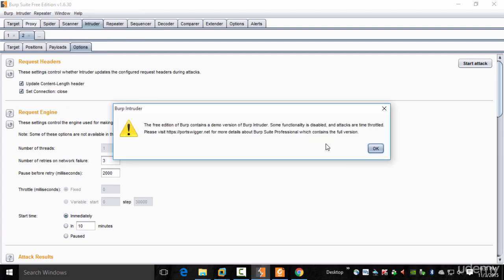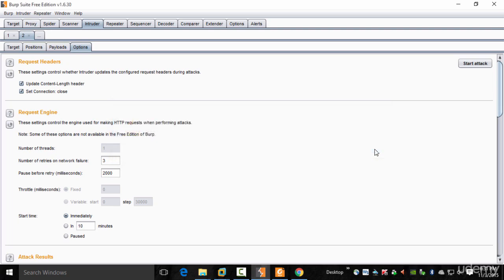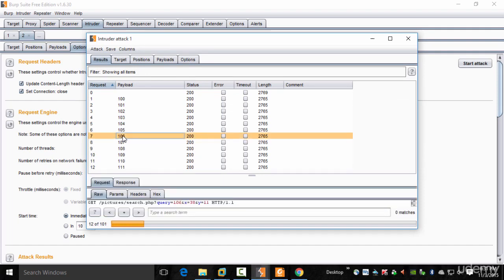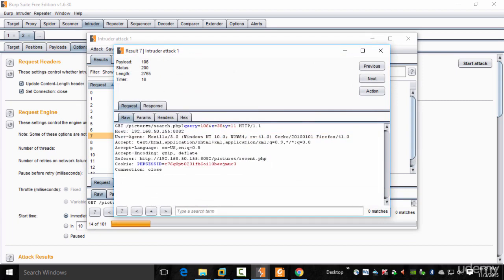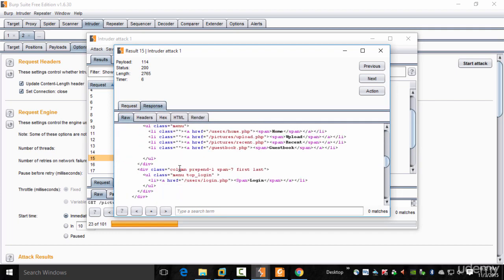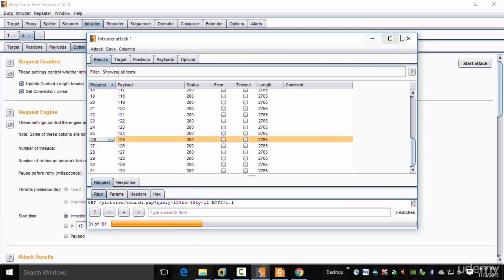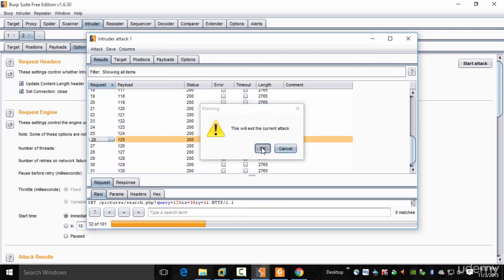Go to Intruder and then say Start. Since it's a free version, it's going to complain a bit, but let's say OK. And now Intruder goes on to work and it substitutes the query parameter with different values from 100 to 200. So you can see the power in this tool where you can do a lot of brute force kind of attacks. So let's close it.